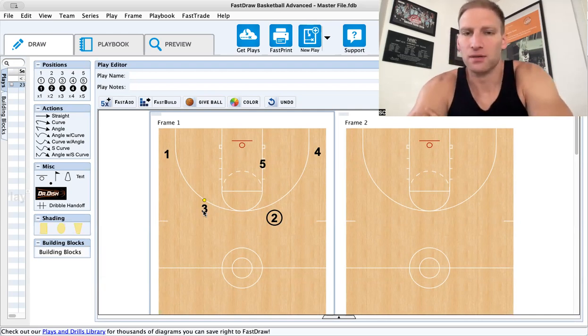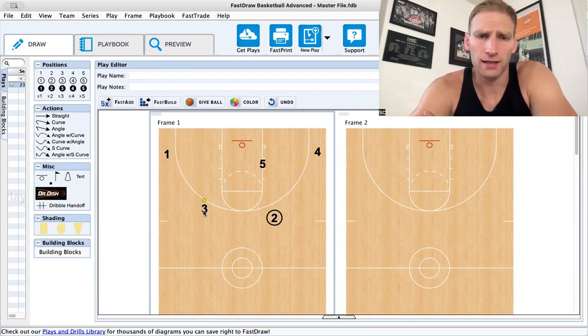And maybe it's not a traditional 5. It's just a player that you like, can play a little inside out, sets really good screens, makes good decisions.